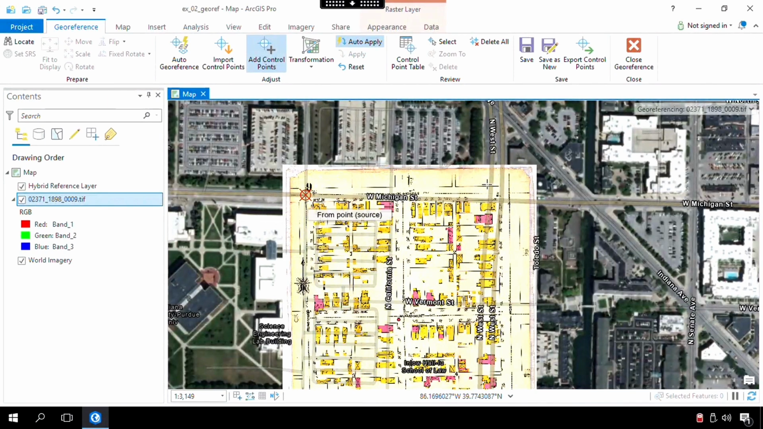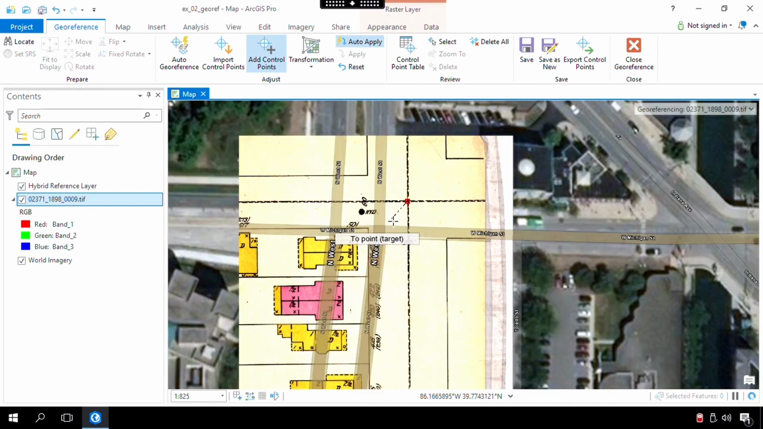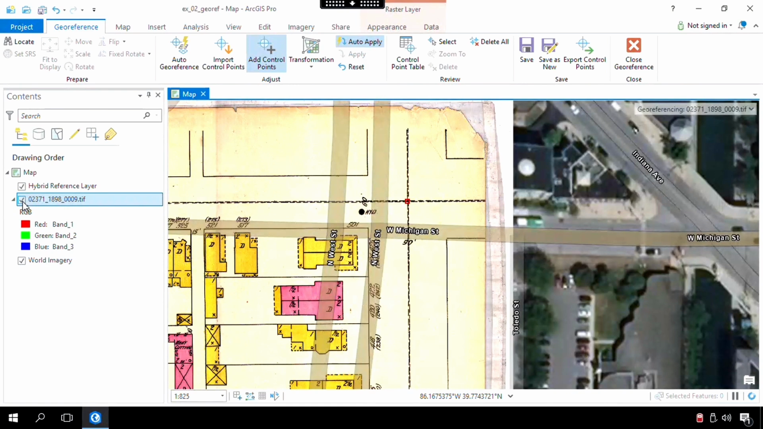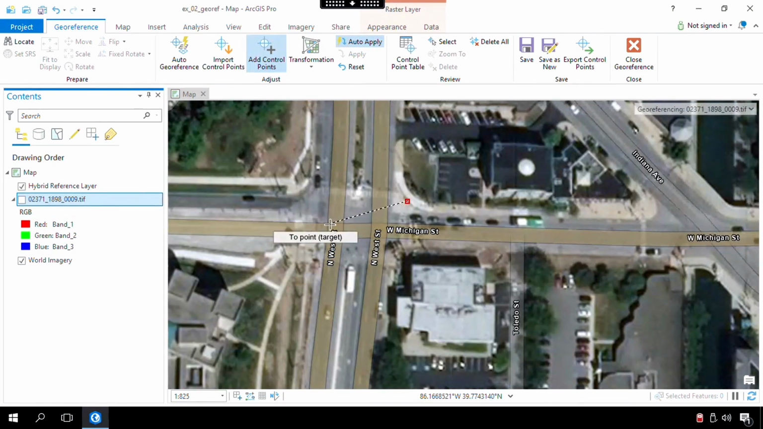Now do the same thing for the other corner in the northern part here on Michigan Avenue, this time the intersection of Michigan and West Street. Left click on the map. Now we have a situation where it's hard to see where West Street and Michigan cross each other. So temporarily, let's go ahead and click on the TIFF and click it off so it disappears, and then left click on our target. Now go back, click back on the TIFF.